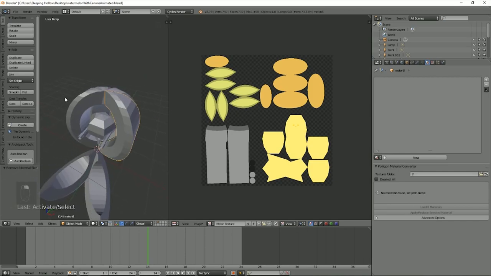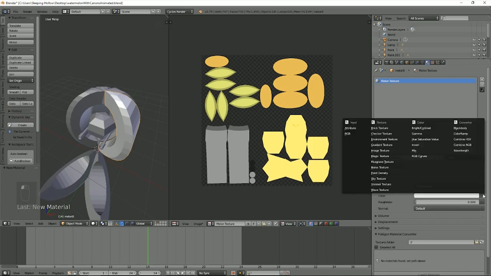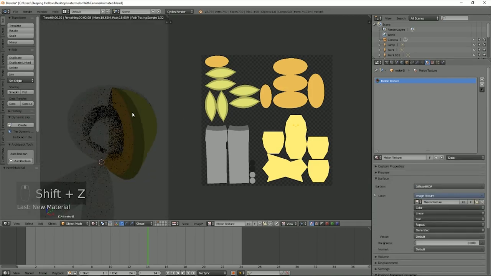All right, so now go ahead and select your object, or well, you have to start with one, and we're going to create new. I'm going to call this melon texture. And now we're going to keep it as diffuse. We're going to change the color to image texture. And then go ahead and select the melon texture. Now if we go to render mode, you can see, hey, there it is.